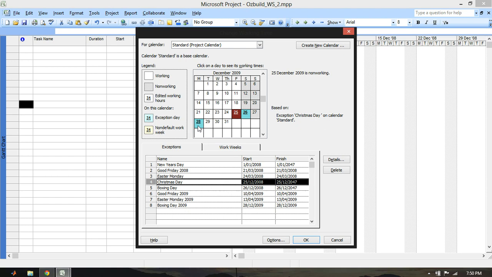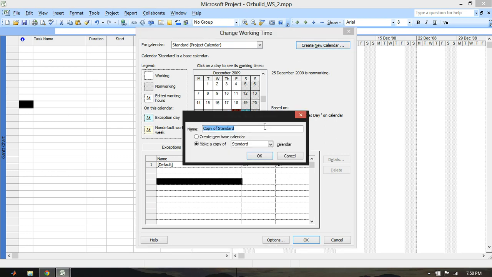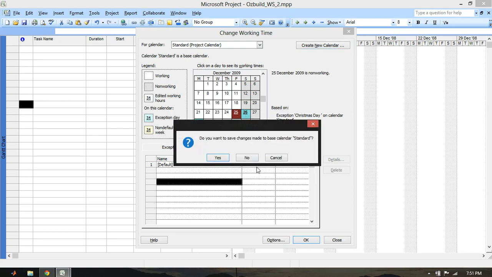Now, what we have to do is set Saturday as a working day for a few of the staff members. So what we do is go to, pretty sure it's working weeks. Oh yeah, create new calendar. That's right. We want a copy of the standard calendar. So we'll call that 6-day working week.